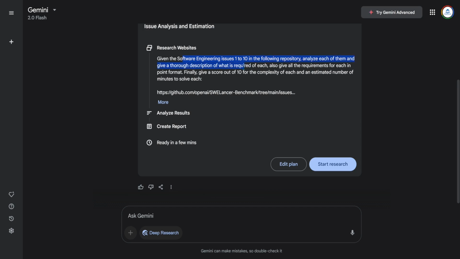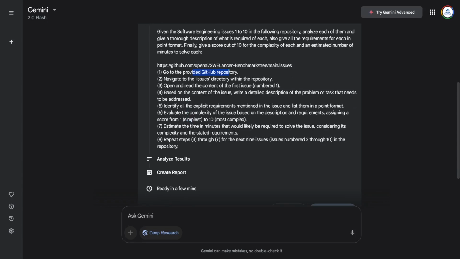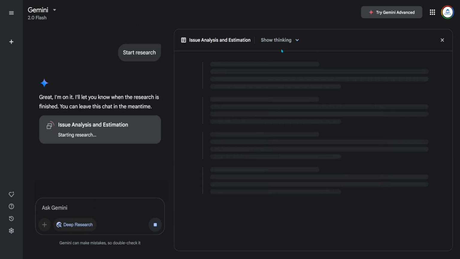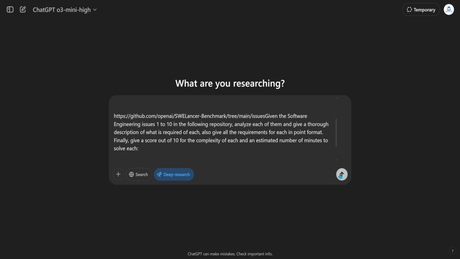Given the software issues, okay. Ready in a few minutes. Okay, start. Okay, let's go to the provider repository, navigate to the issues directory within the repository, open the first issue. Based on the content of the issue, write a detailed description of the problem, identify explicit requirements, evaluate the complexity of the issue, and estimate the time in minutes that will likely be required to solve the issue. Repeat steps. Perfect. Let's say start research. After it starts the research, let's ask O3 Mini High to also start the research.